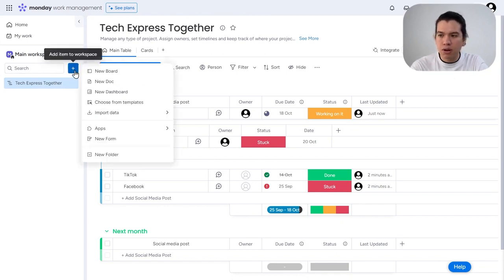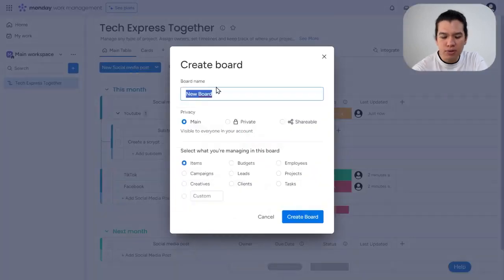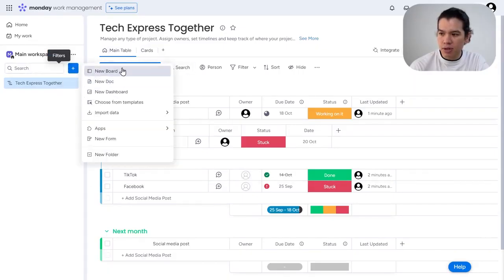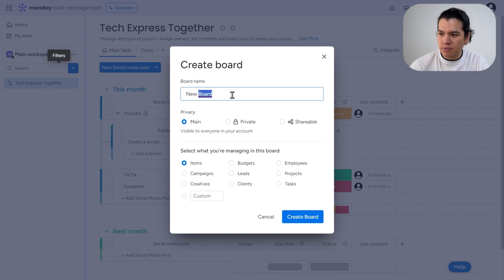So I can choose plus, and I'm going to go now to create a new board. Now this new board, let's say that this is personal stuff. For privacy, you can choose the option that says private. I'm going to try to do this once again because my mouse is not working today. So let's go for private. Let's go here once again for private stuff.